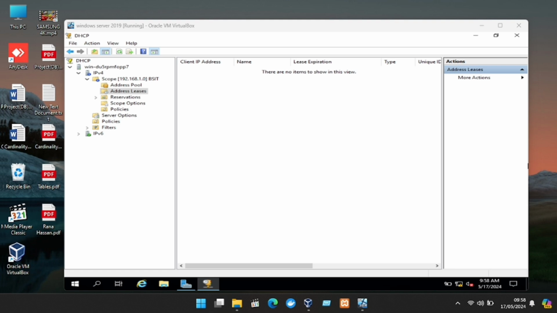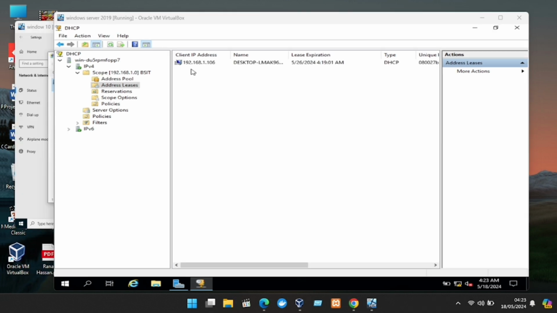Now we are going to lease an IP address from this DHCP server to another machine. Now another machine has an IP address leased from this DHCP server.